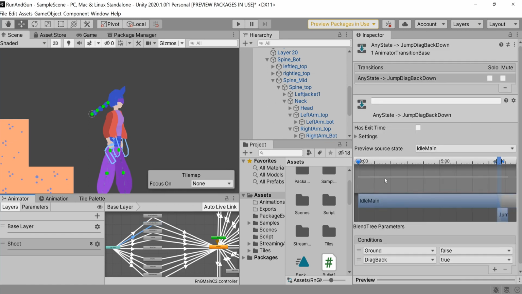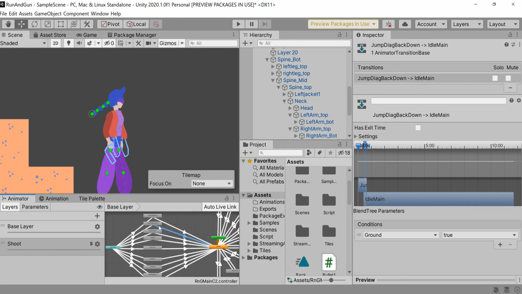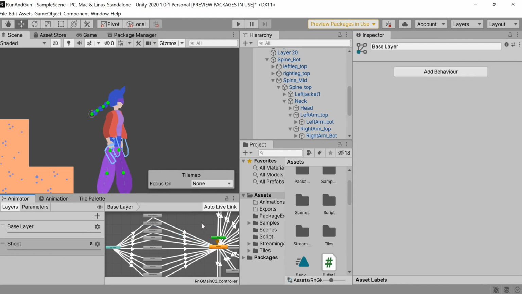So it's just the opposite direction. As I said, it doesn't really matter that it's the opposite direction. The only place where it matters is in our script. So we take the condition for it, which is diag back, and we make that true. We take the other condition, grounded equals false, and then we transition out with grounded equals true, right into the idle main animation.